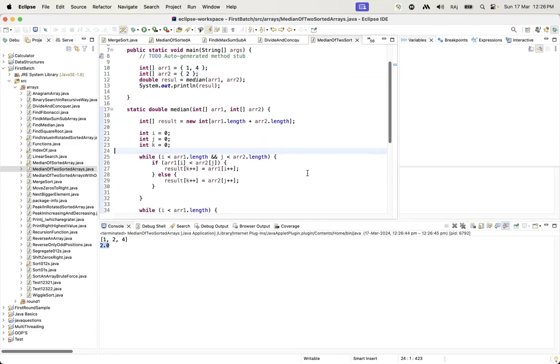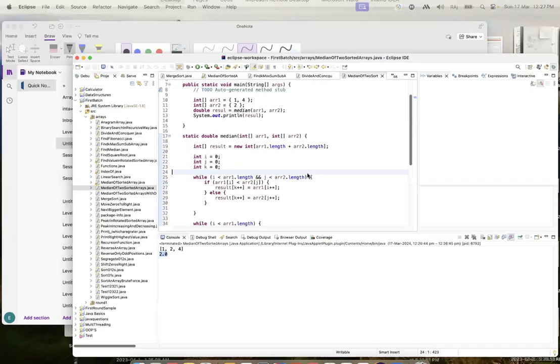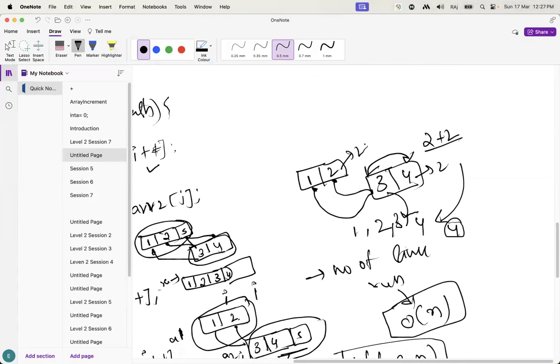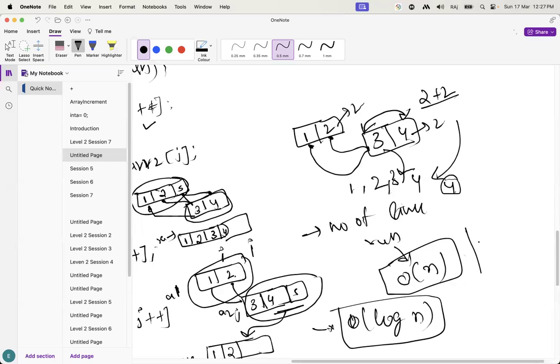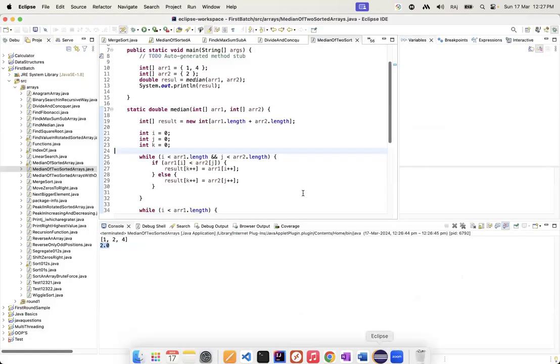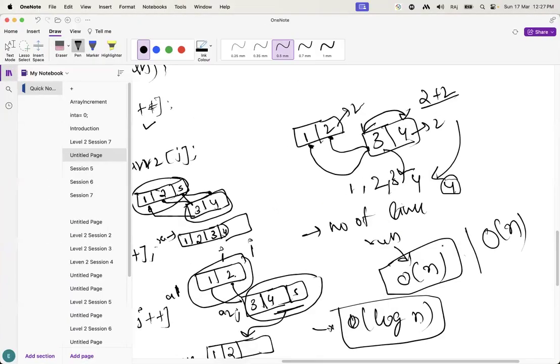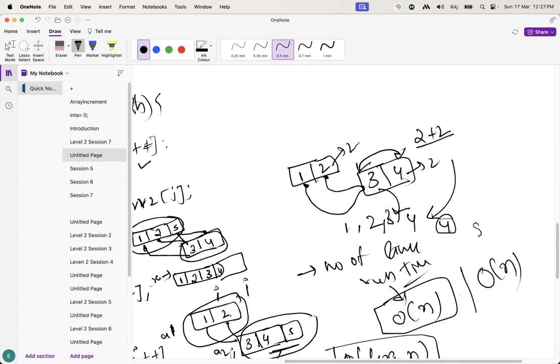This is the median. Guys, I'm asking, what is the space complexity here? Time complexity is O of n. What is the space complexity of this one? Space complexity is O of n. Why? We are taking the extra result array here. You can see we are taking the extra result array. That's why the space complexity will be O of n. This is the time complexity and space complexity. Guys, do you understand this one? I hope you are clear on this question.